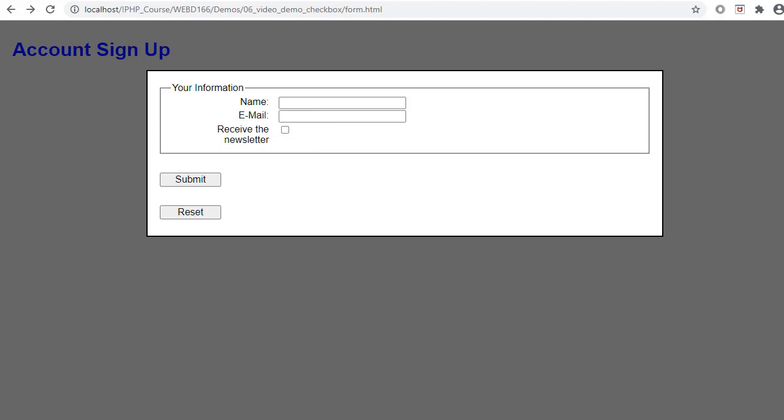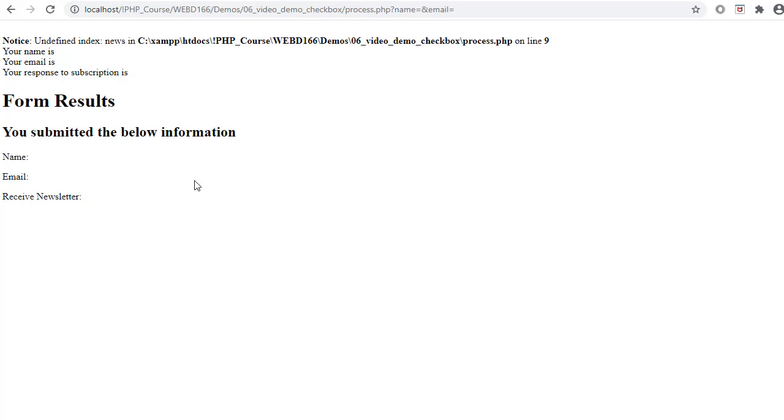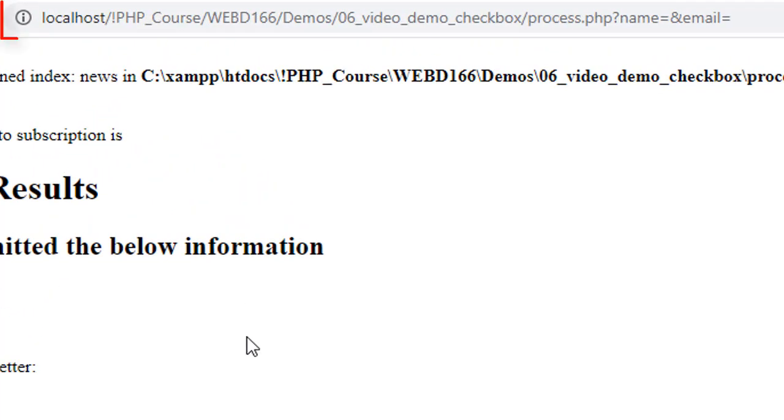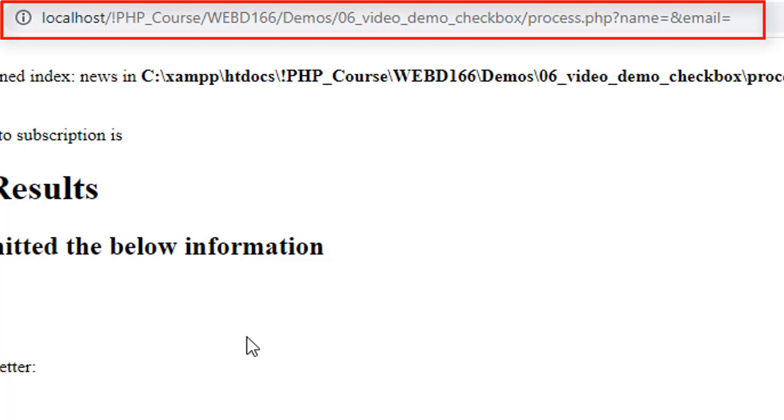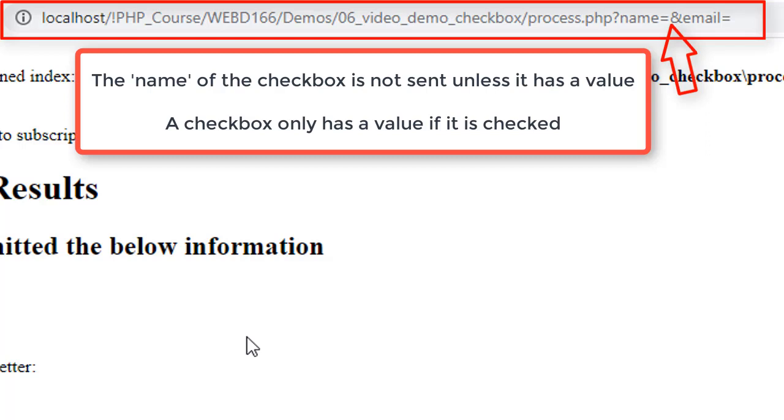I am going to submit this form without filling out anything. There are a few things going on here. First of all, I would like to draw your attention to the address bar of the browser. Because we are using method equals get, we can see the name value pairs being sent. Notice name equals nothing, ampersand, email equals nothing. We can see that those names have been sent for the 2 text boxes. The name for the checkbox has not been sent. Why? Because it does not exist, so to speak, unless it has a value. So nothing is being sent at this point. Not even the name of the form element.